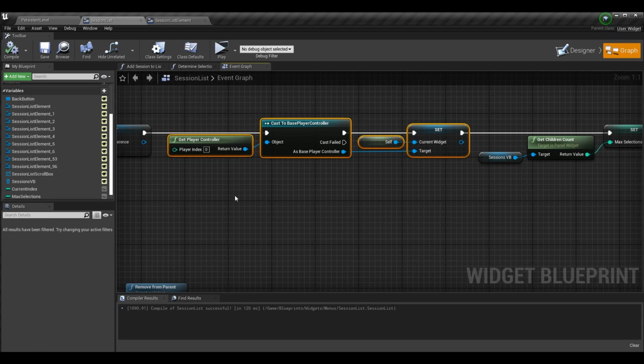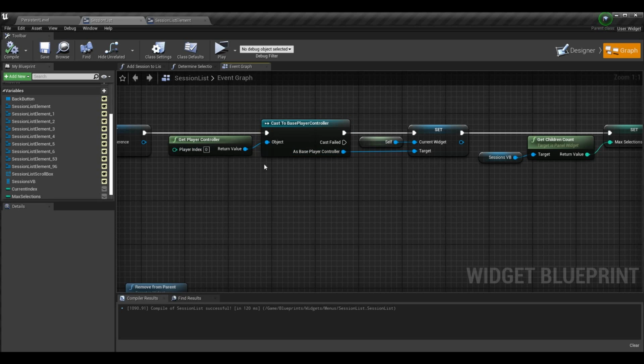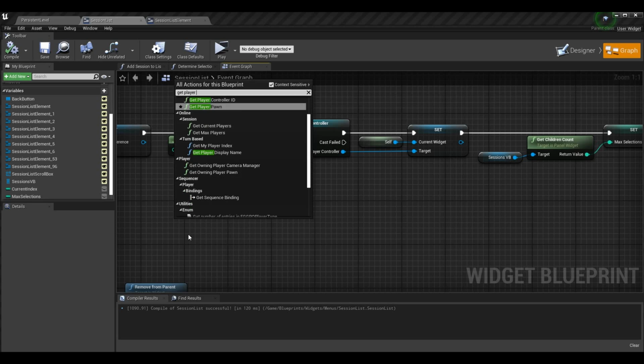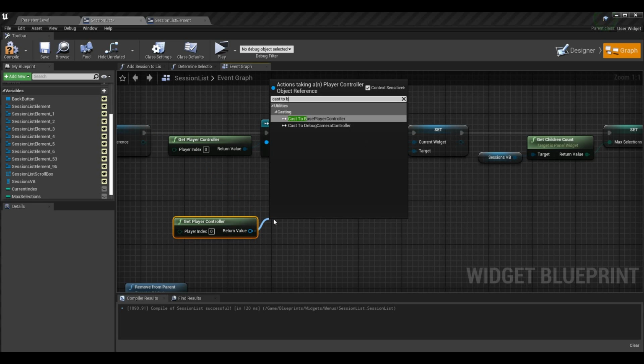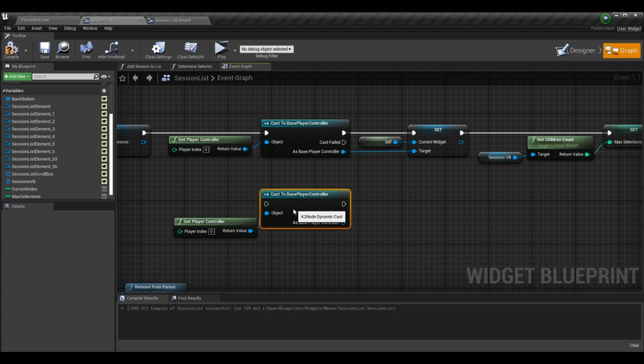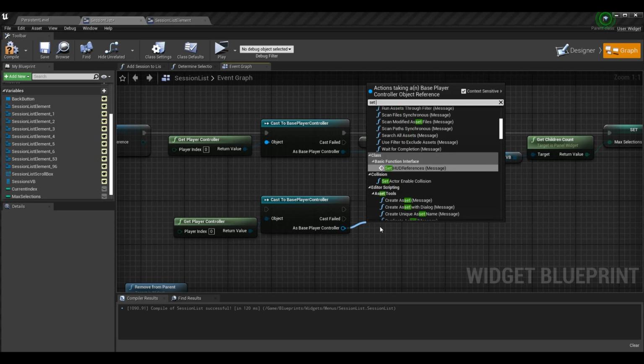A very simple way to do this is to just grab the first player controller and cast to the base player controller class here. This will work because the only player that needs to be on the session list is player 0, or player index 0. So we can get player controller, cast to base player controller, and this is the class we were just working in, and we have that current widget variable.